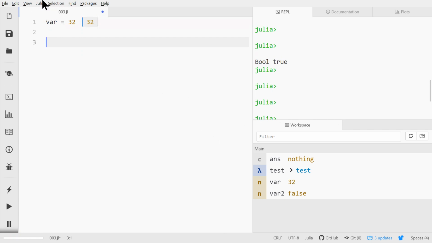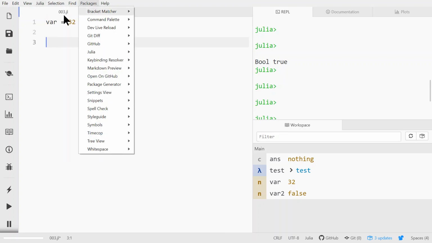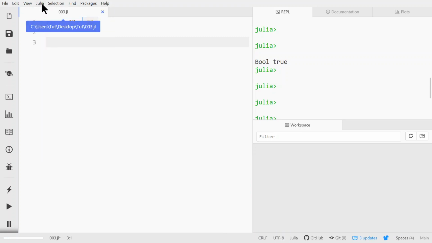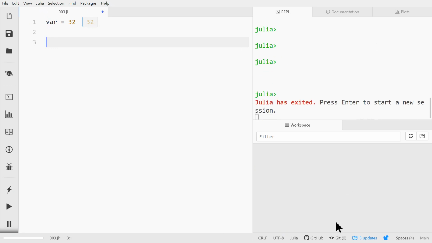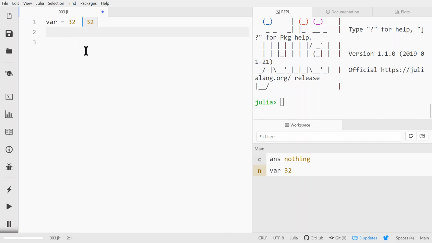Okay, just let me restart the Julia console. So here in this section you have all the Julia stuff, and then you can stop the Julia console and everything here will be cleaned, and then you can just press enter here and then everything is new. So we will start over and save 32 in this variable var, and then we can look at different things.